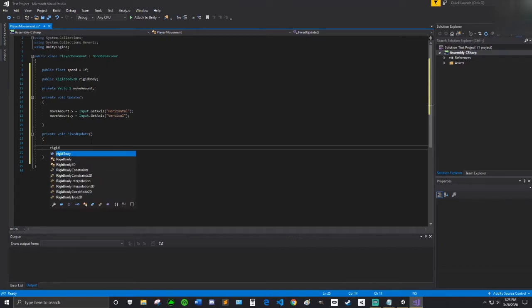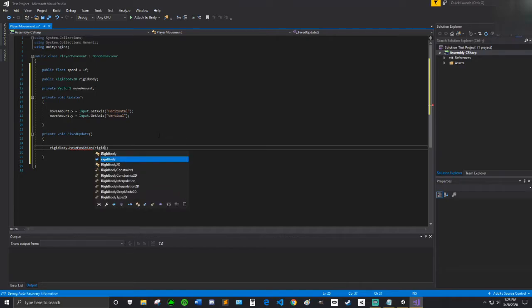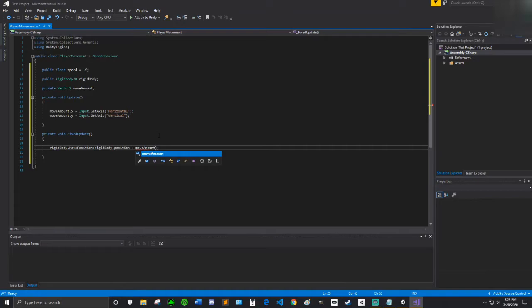I'm going to type rigidbody. I'm going to reference my rigidbody up here, my physics component that I made. Dot, accessing a property, MovePosition. This is a function that the physics classes have. You'll notice it's red. It's an error, because it needs a Vector2, which we're going to put into it. It moves the rigidbody to a position. So what we're going to do is put rigidbody.position, that's its current position, plus moveAmount. So its current x and y plus our new x and y that we're putting into it. Then we're going to multiply that by speed, so it'll go the speed that we want it to go.